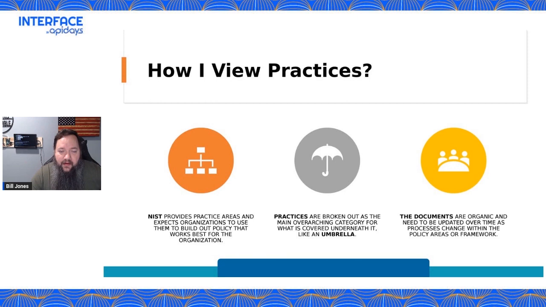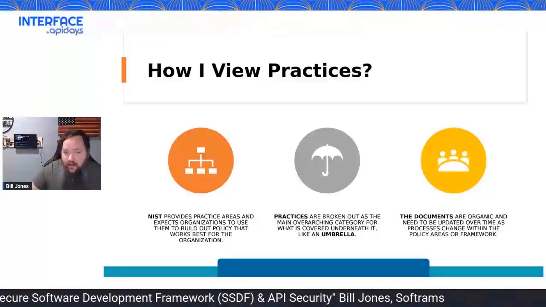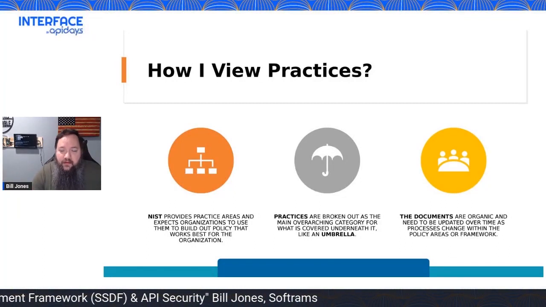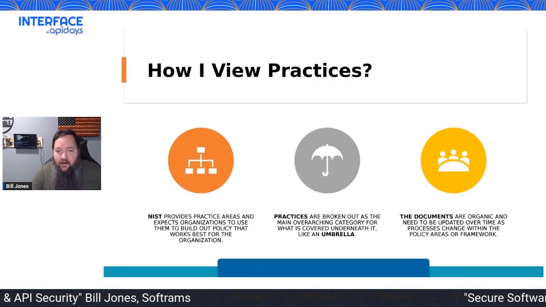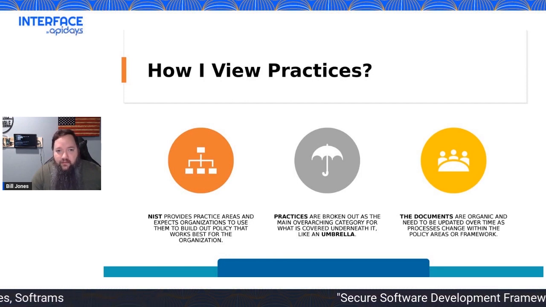The practices are broken out as the main overarching categories of creating that secure development environment to create secure APIs. So I like to view the SSDF as nothing more than an umbrella. Under that umbrella are practices, and each of those practices contains policies. Those policies specify how we're going to set up our standards to create secure software. And then we can attest to those policies through the written policies and provide them to vendors or other suppliers that might be interested in purchasing our software or utilizing our APIs for whatever reason.